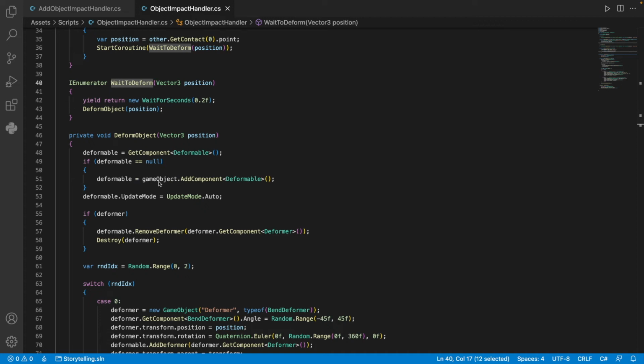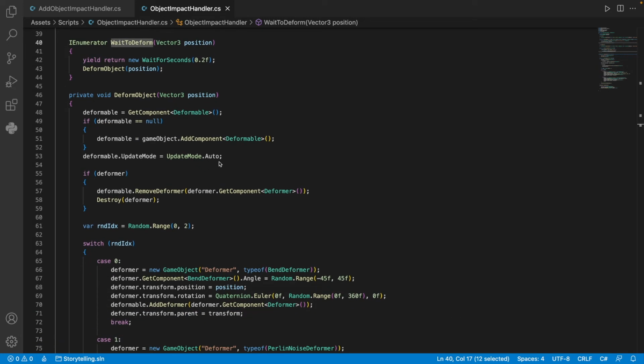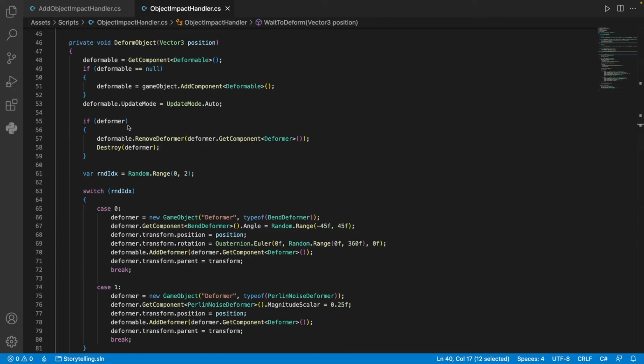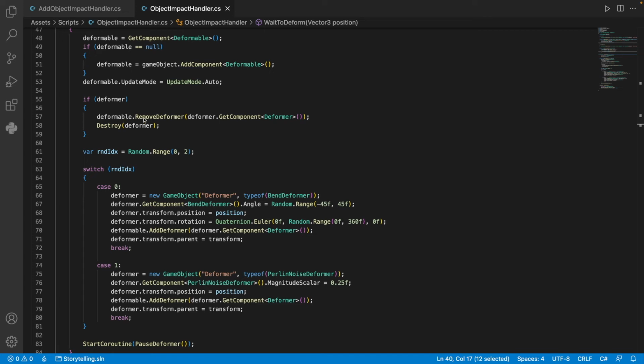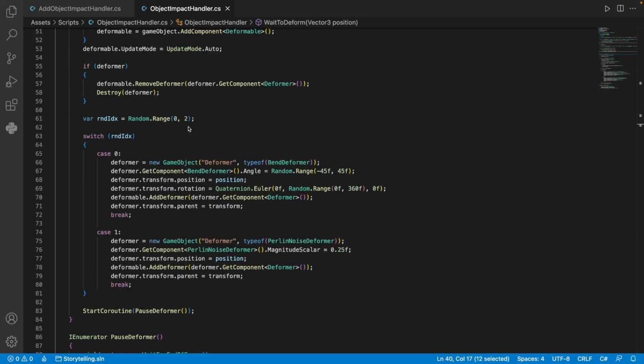If there's no deformable, I add the deformable. And then I set the update mode to auto. That means the mesh is automatically deformed if I assign a new deformer. Then I check whether a deformer has been already assigned to the object. And if yes, I'm removing it from the deformable and destroy the deformer. That means I'm not adding up new deformers, but I'm removing the old one, and there's always only a single deformer on the object. And then I randomly assign one of two deformers.